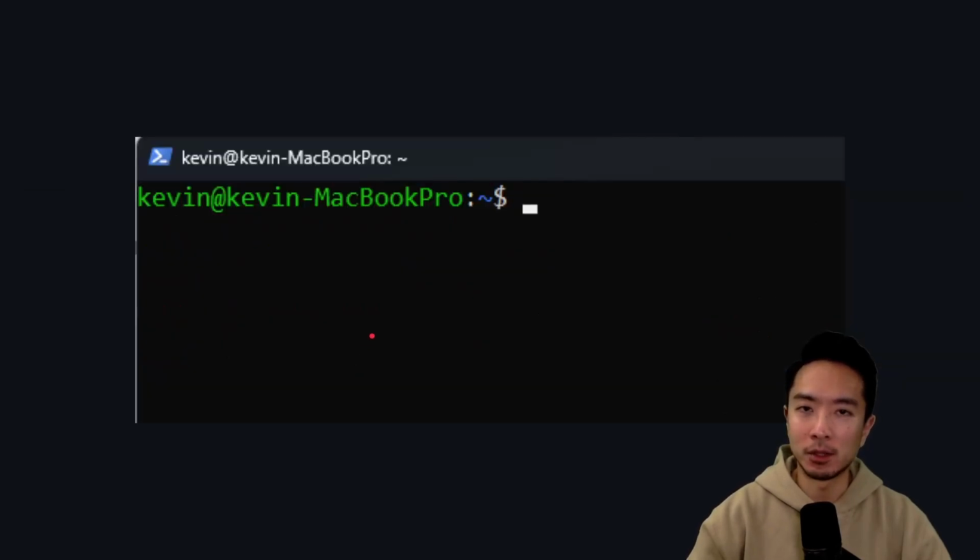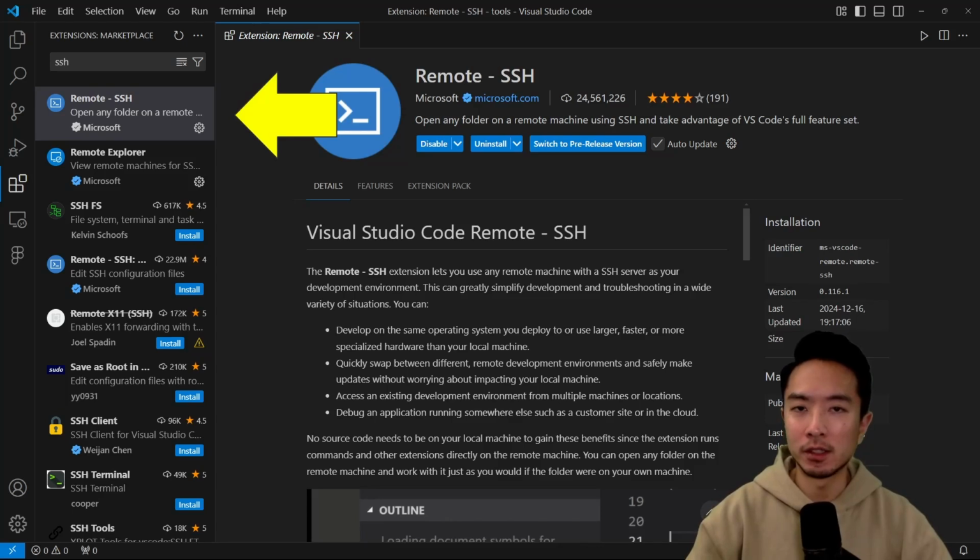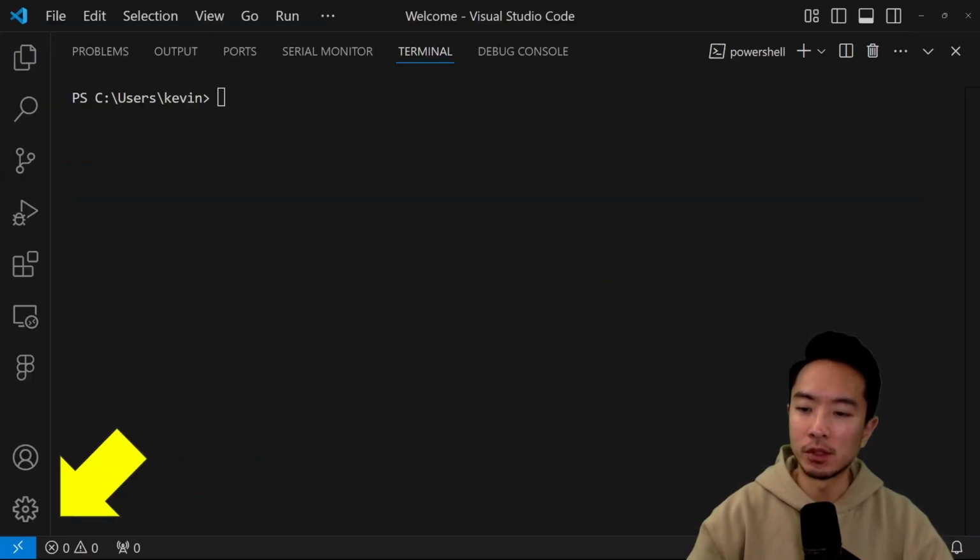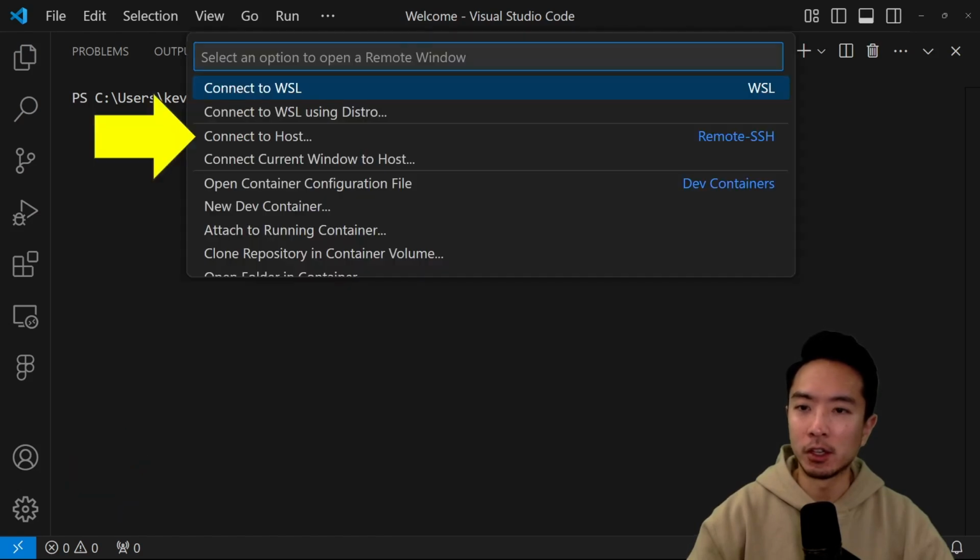And then finally, if you have a password, it's going to prompt you to enter your password. So next up, you're going to see this window pop up to show that you have successfully connected to your remote PC. Okay, so now you should be ready to set up SSH in VS Code. What you want to do is go ahead and download the extension remote-ssh. Once you do that, you're going to see this blue icon at the bottom left. Go ahead and click on it, and you're going to click on this option that says connect to host here.